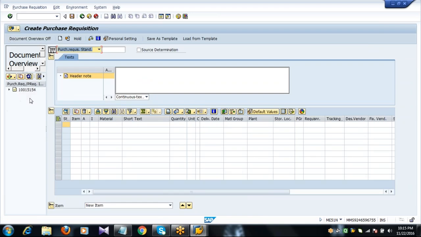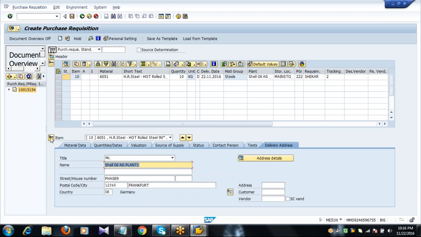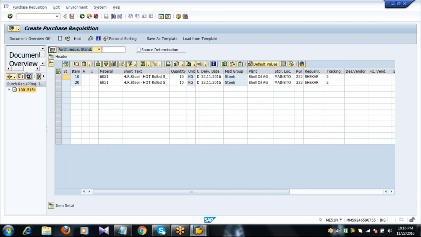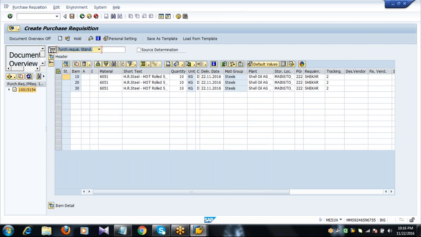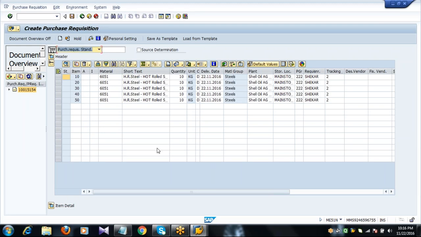Here, the system is displaying that only one purchase requisition has been created for this plant. Therefore, you place the cursor on the PR and click on adopt. The moment I click on adopt, it automatically displays the details over here. See? You got the first line item. Again, if you click on adopt, second. If you click on adopt, third. If you click on adopt, fourth. So like this. Whatever modifications and changes you want to make, you can do, then save.